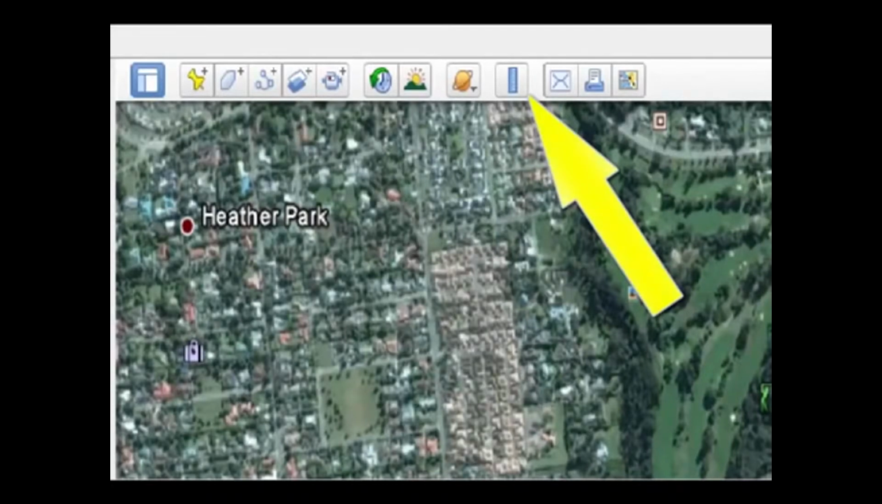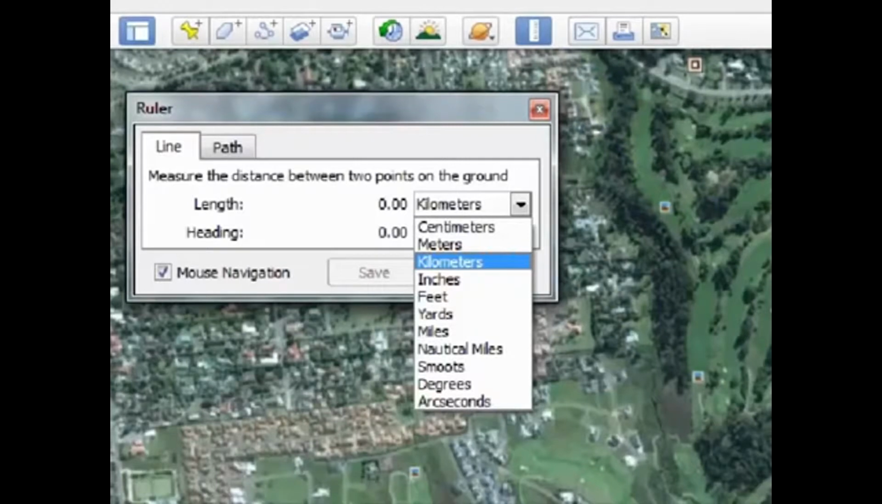Right, to get your height above sea level, open Google Earth, zoom into the area that you are going to do your experiment at, and click on the show ruler icon. Right, then the ruler window will open, and there you can select whether you want the measurement to be done in kilometers or miles or centimeters or meters, whatever your choice is.